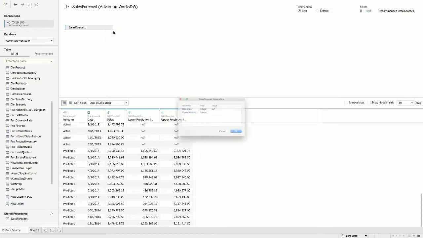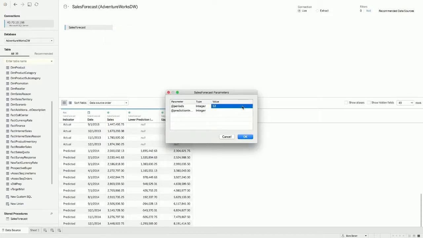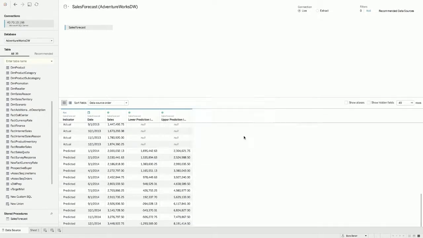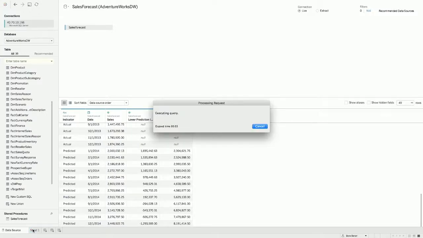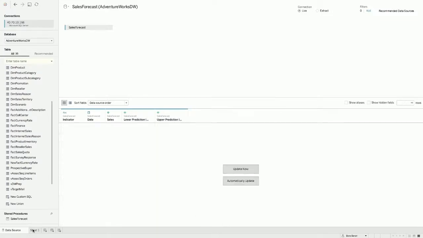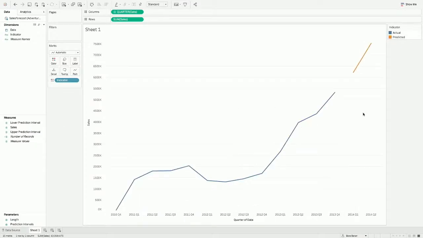Very cool. So now I'll map these values, instead of fixed values, to the parameters. Here's the length of my forecast. And here is the prediction intervals. Now, when I go to my sheet, this will update based on the values I just selected, which are different from what I manually entered. You will see my forecast will look a little different. Now I can expose these in my UI, show parameter control.